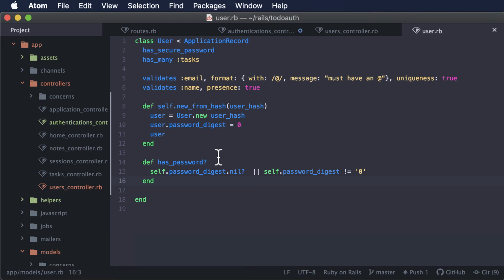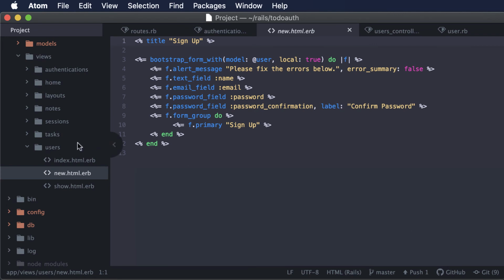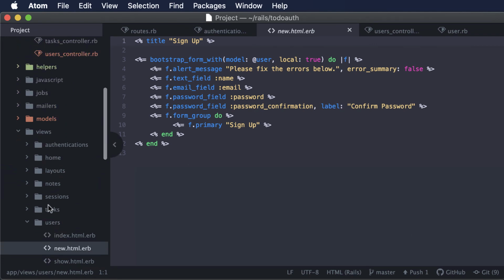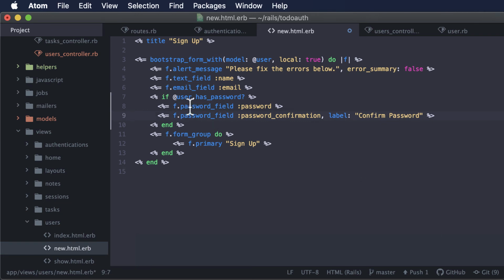And now we can use this method in our views. Now in our sign up form under the app views users new, where our sign up form is located, we can conditionally show these passwords. If they have a password, we'll show them. If not, we won't. And so I just wrapped the password fields in an if statement, checking to see if the user has a password. If he does, we'll show the fields. If not, we won't.